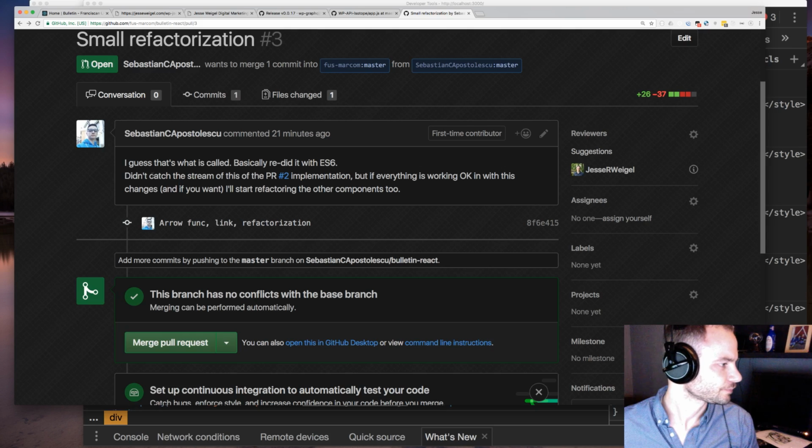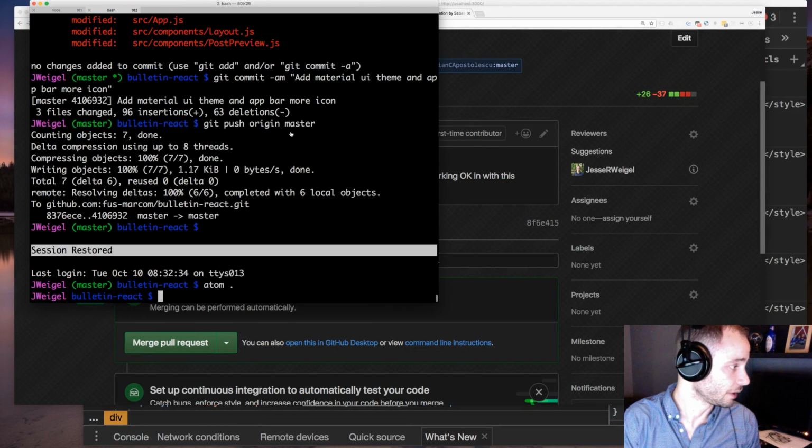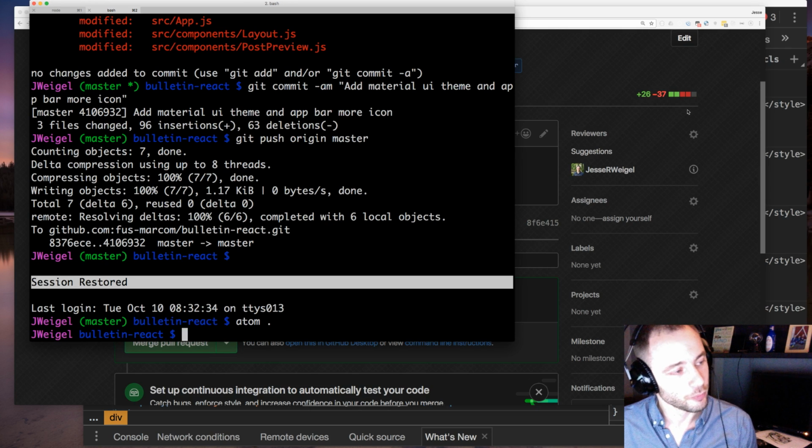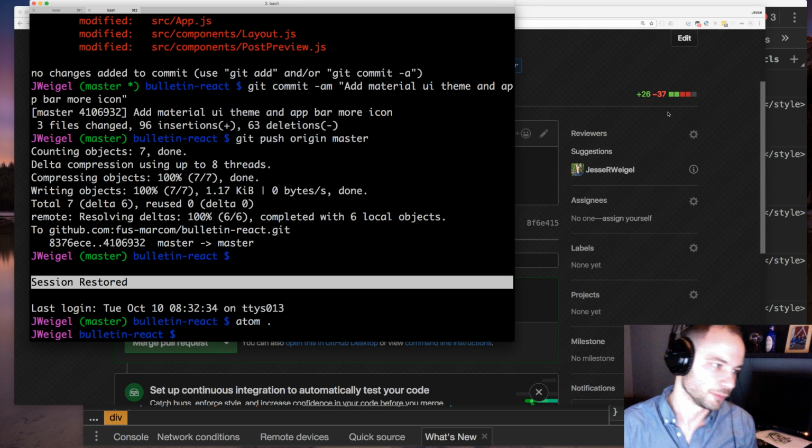So let's go back to the terminal. I'll make this a bit bigger. On a small pull request like this, where I could very clearly see all the lines of code, I would probably just merge it right there in GitHub, because it's so obvious what that code does. But if it's bigger and I really want to test it out first, then I'll go into my project.